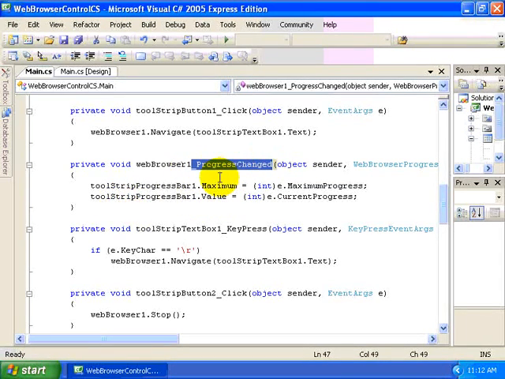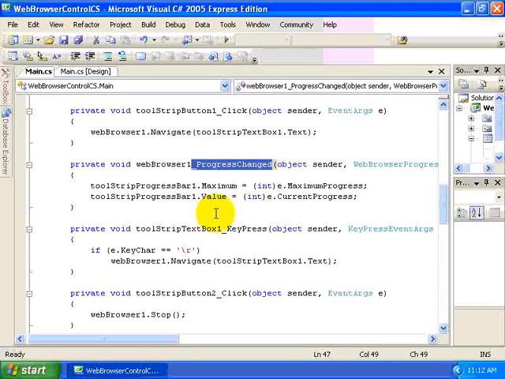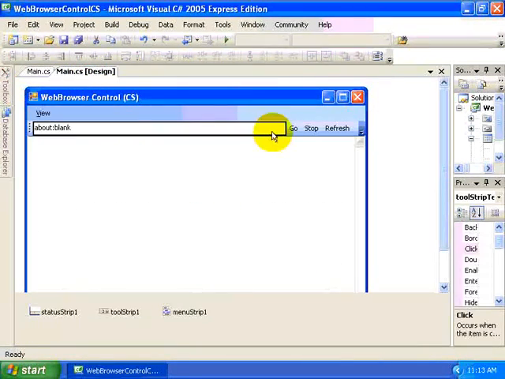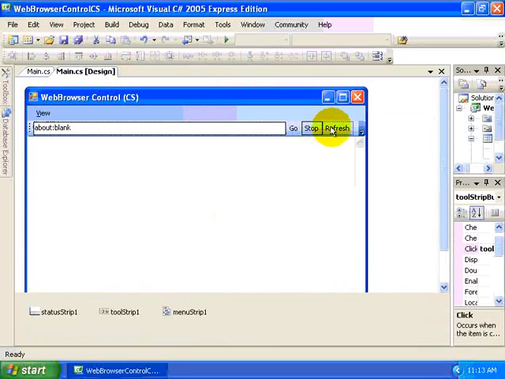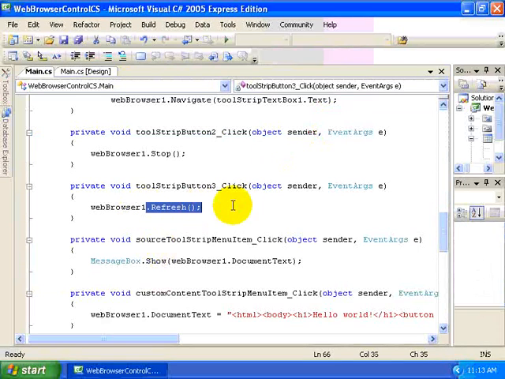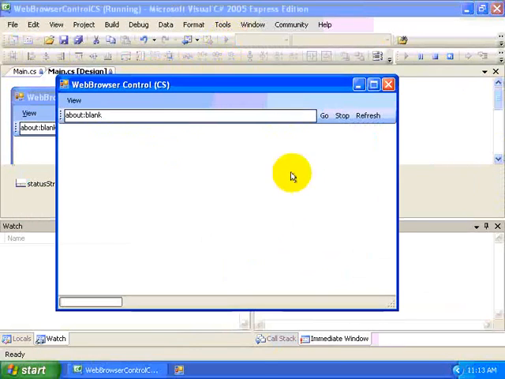So this will fire each time that we move towards loading more of the items that make up the entire web page. Continuing on, if we take a look at the stop button's code, we're merely calling the Stop method. Same thing for the refresh button. We have Refresh.